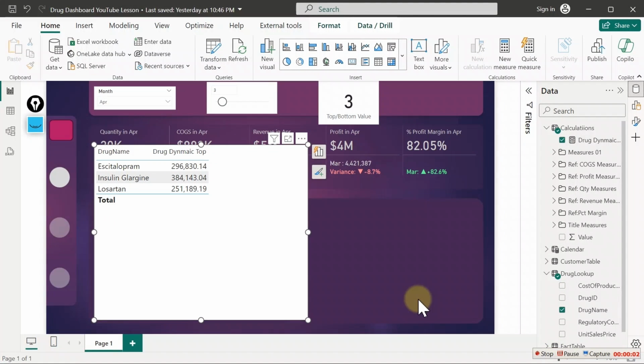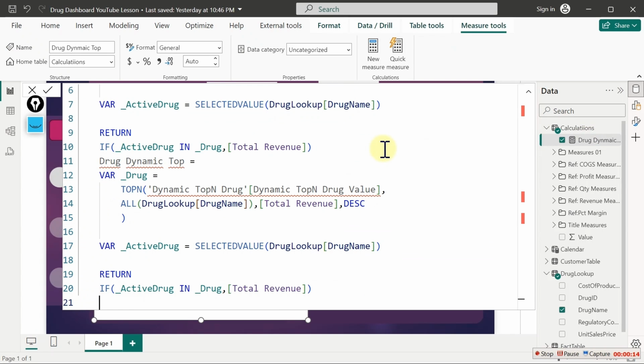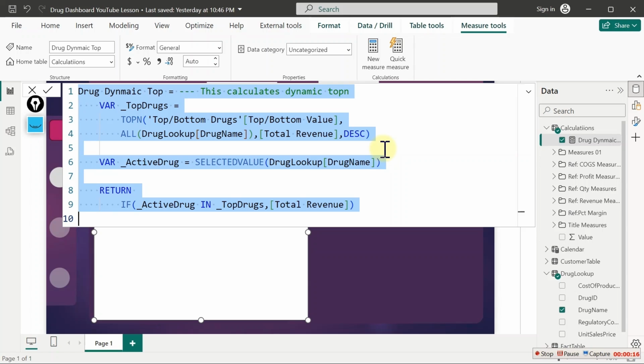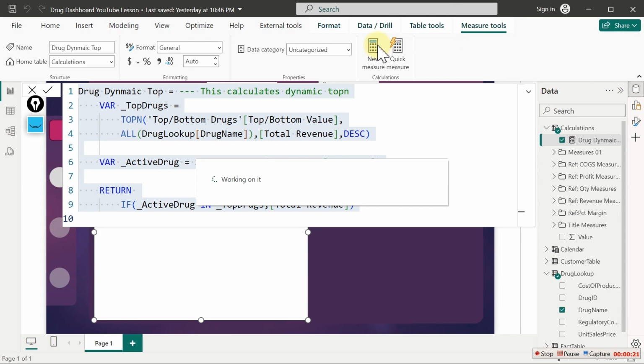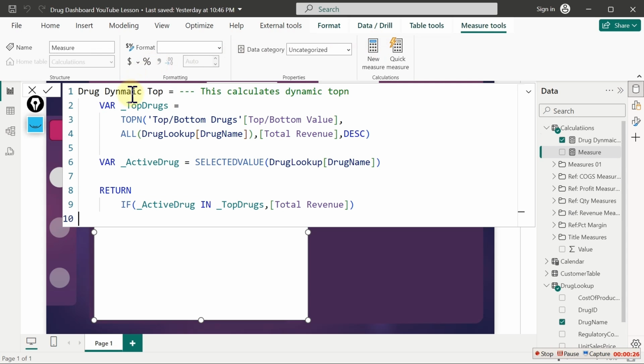So we have created it for the top. What about the bottom? We don't need to do much work when it comes to the bottom part. All we have to do is go over here and copy this. Ctrl+C to copy. And over here we do new measure and we just paste and make just two changes, I presume. Over here we do bottom. Then instead of having this, we have ascending. That is all we have to do, right? So let's go ahead and hit the enter key.